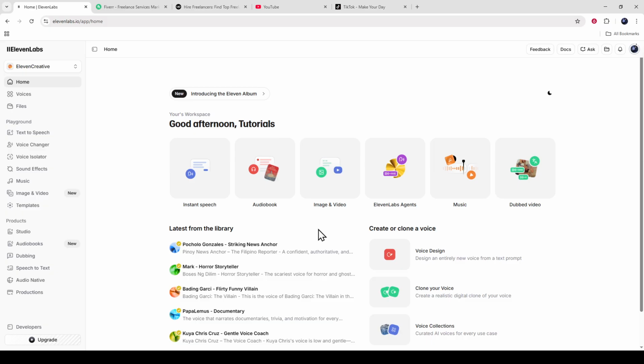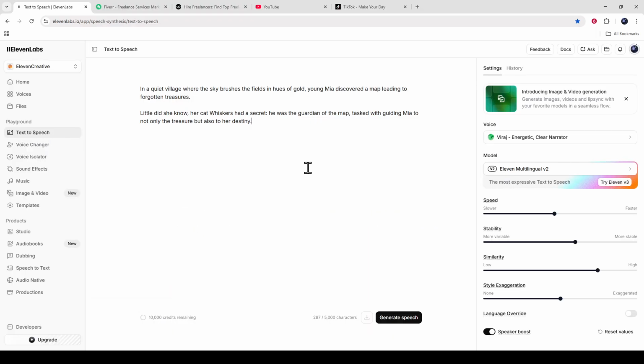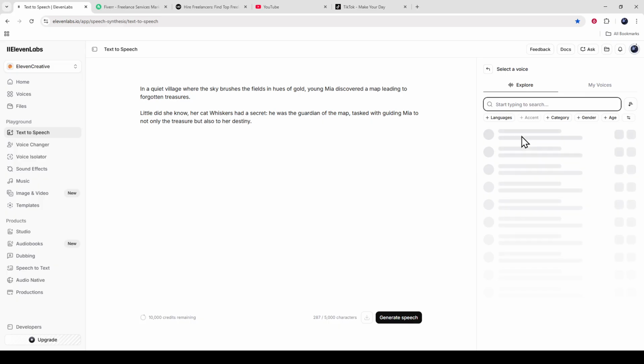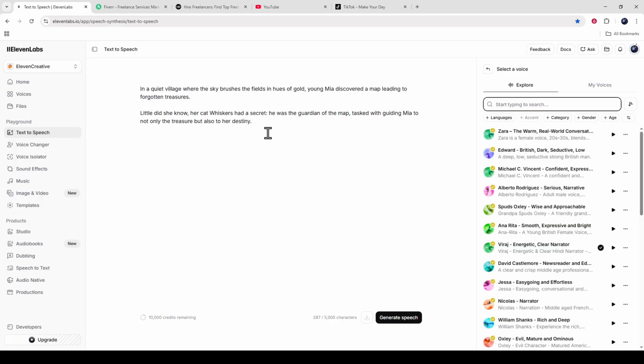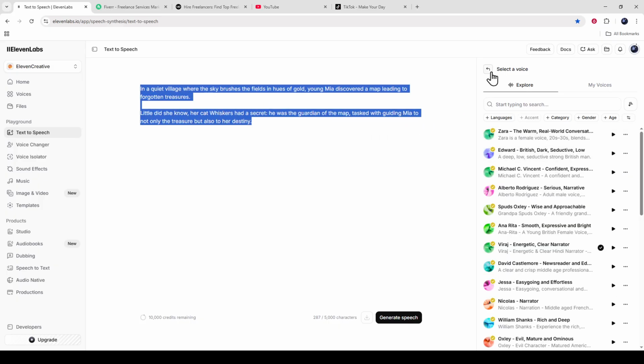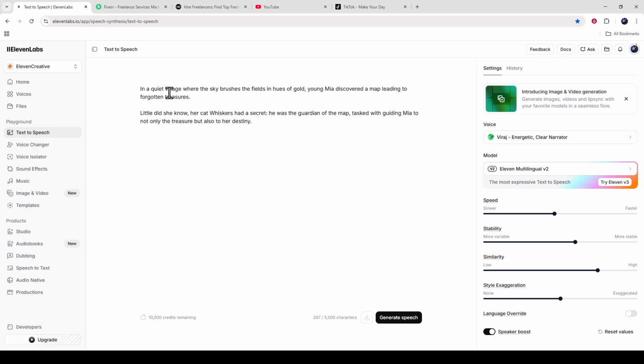Next, create high-quality AI-generated voice content, such as audiobooks, podcasts, or video narrations. From the dashboard, open the text-to-speech or project area. Select a voice that fits your project or pick a custom one you've created. Paste a short script into the text box. Keep sentences clear and well-punctuated to avoid robotic pacing.